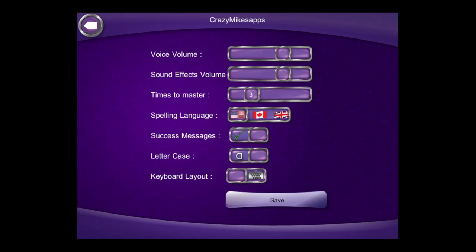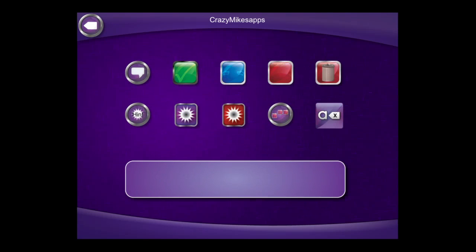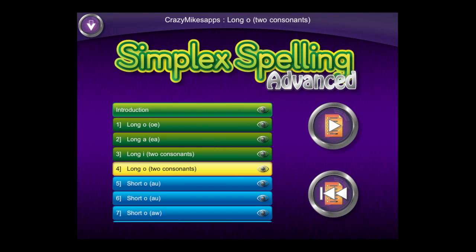Now the overall settings can be accessed also from the home page, and also the help buttons, which explain all of the different buttons inside the lessons. The very first lesson, introduction, is very good because it has you spell out the different words that pertain to the overall application itself. That's it for this iPad app video demo.